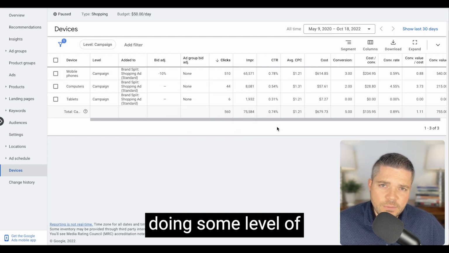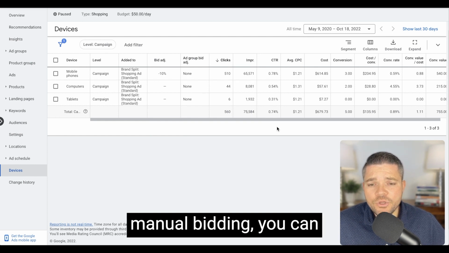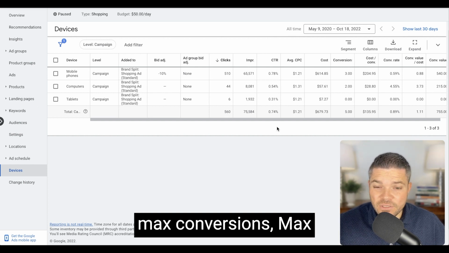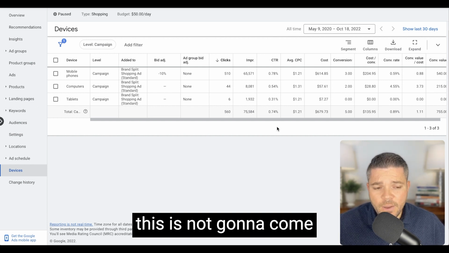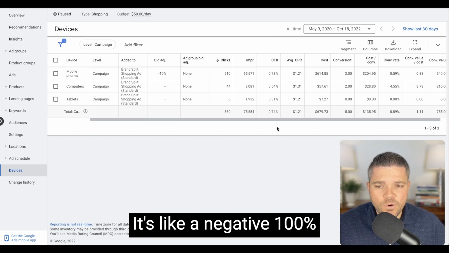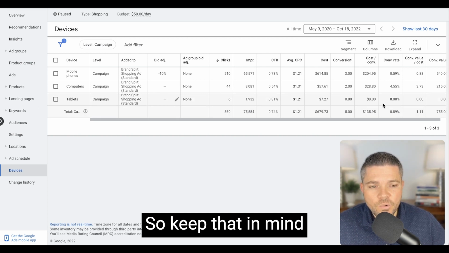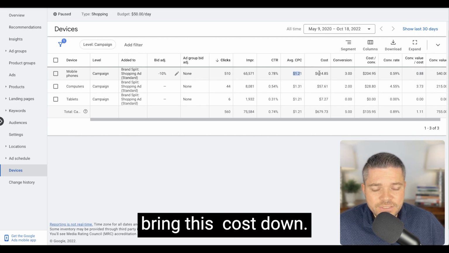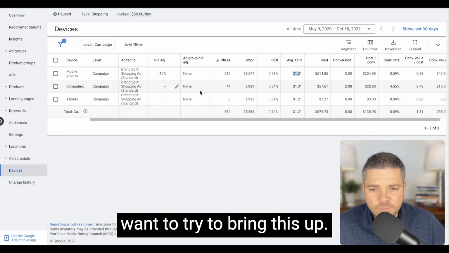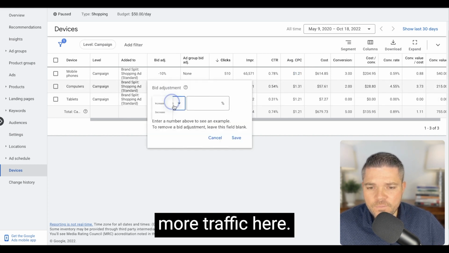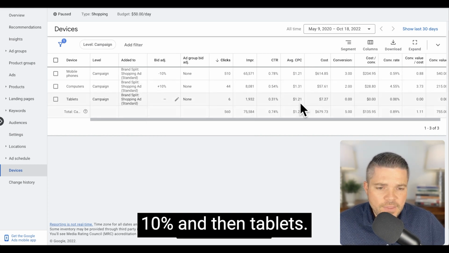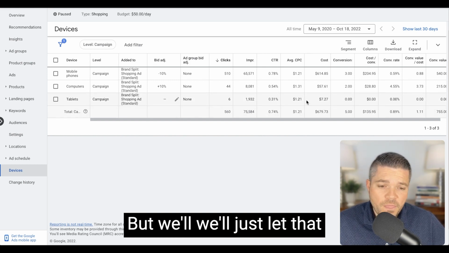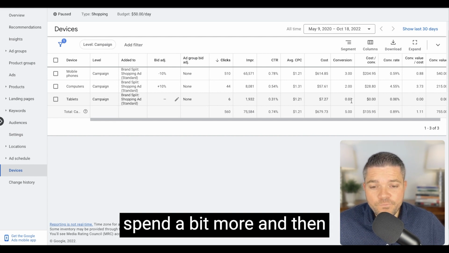As long as you're doing some level of manual bidding, you can decrease the actual bid that is going on here. If you're doing max conversions, max clicks, things like that, this is not going to come into play. Only once it's a negative 100% will it come into play. So keep that in mind as you optimize these. We're going to try to bring this cost down for mobile devices, and we want to bring this up. Let's try to get some more traffic here, so let's increase this by 10%. And then tablets, it really hasn't spent enough yet to really optimize, but we'll let that spend a bit more, and then we'll worry about that later.